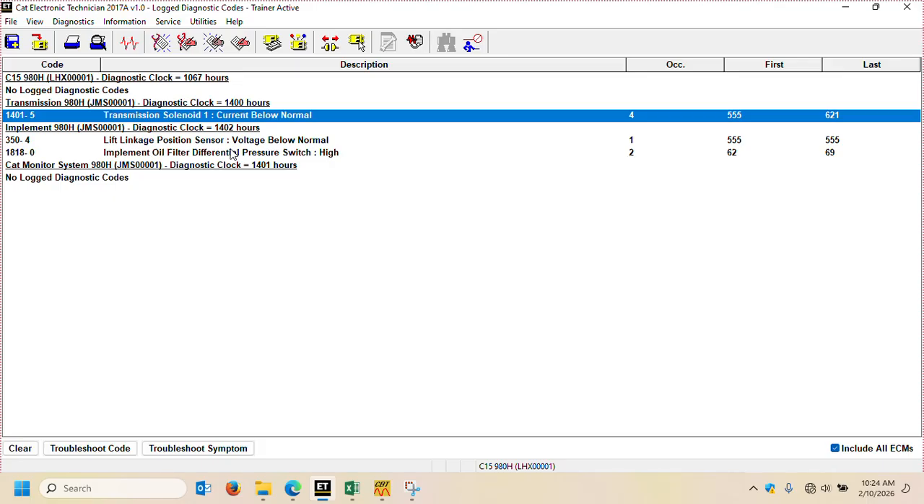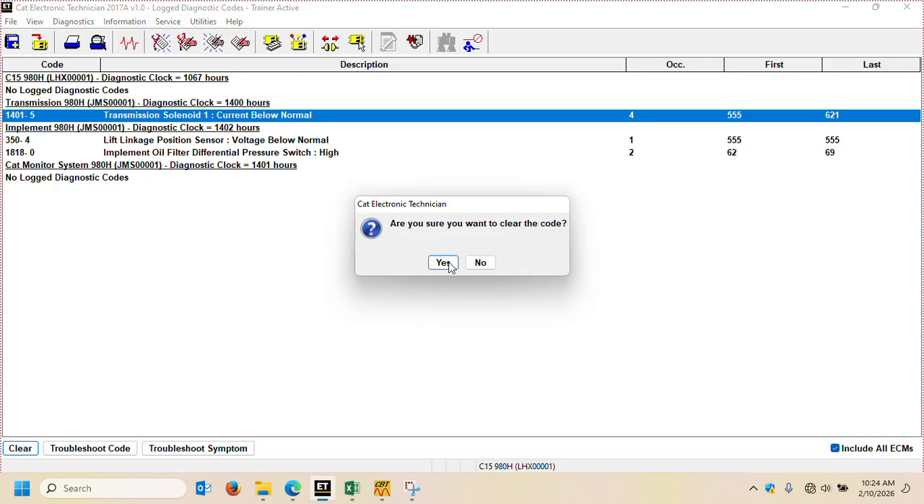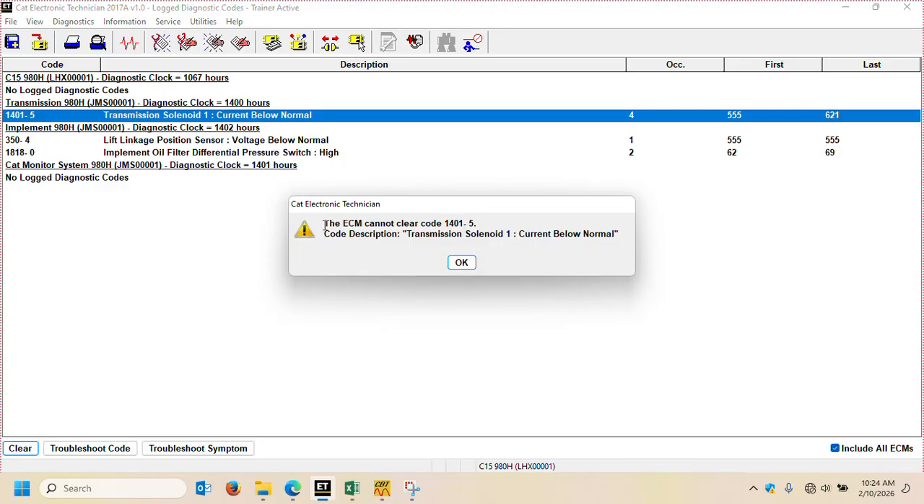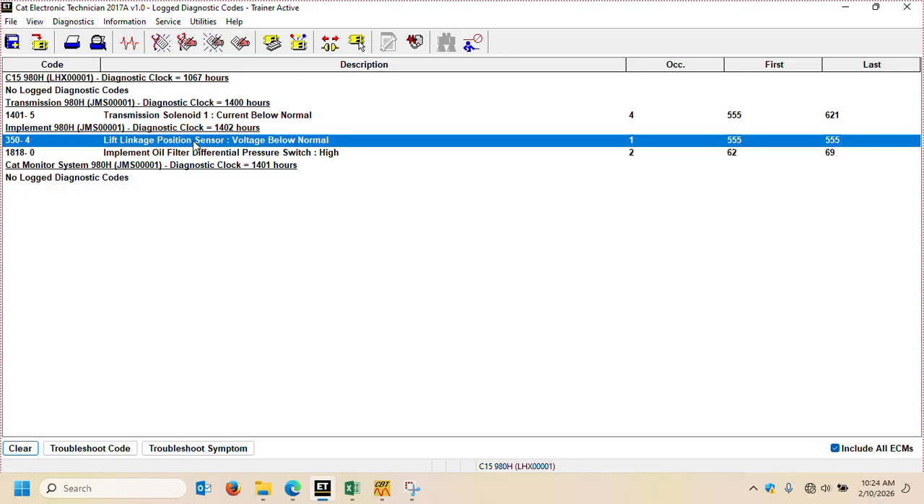And this is about diagnostic code. So you can clear diagnostic codes that are not active. Trying to clear this one, it won't be able to clear because it's active as well. The ECM cannot clear code 1401-5. Code description: transmission solenoid 1, coil below normal. Yes, I cannot clear this code because it's active.